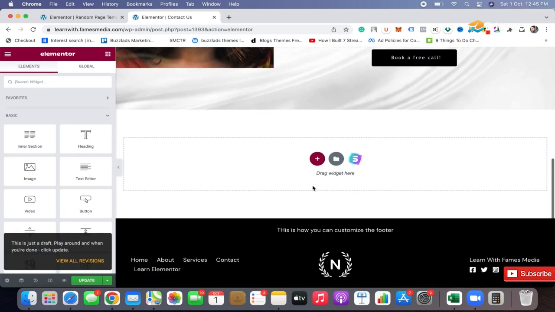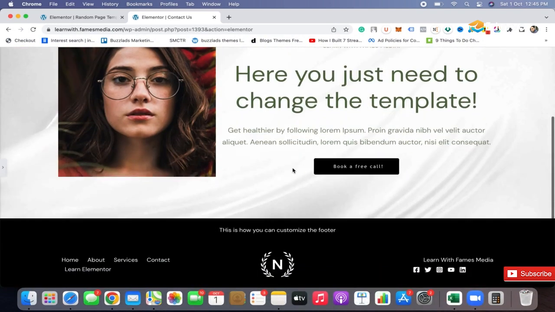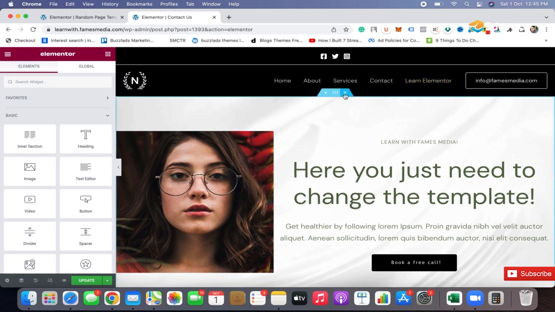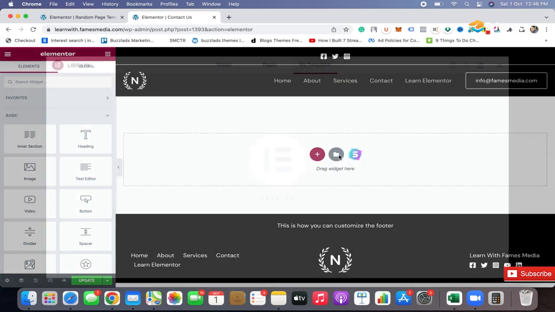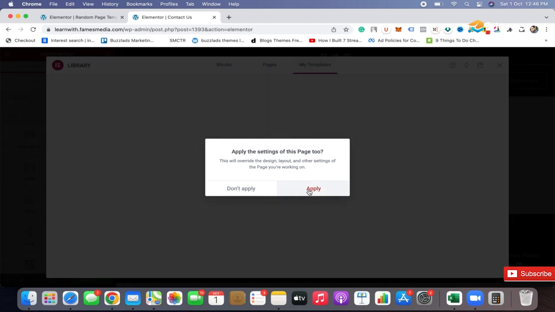So now you can see that we only have this single section added over here. In the same way, you can save all the other sections and compile them, or you can make different combinations with different sections by just saving multiple sections. Or what you can do is directly add the full page template to make it easier for you. So let's quickly add this full page template which we just saved previously. Just click on insert again and click on apply.